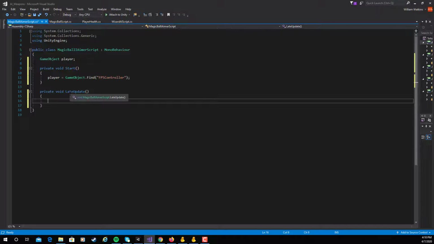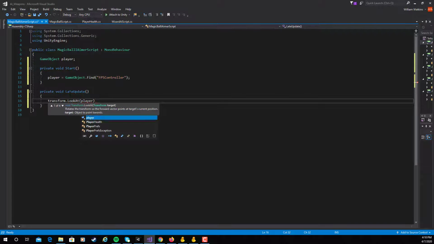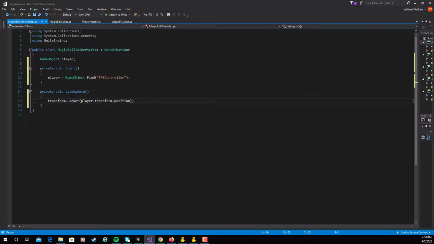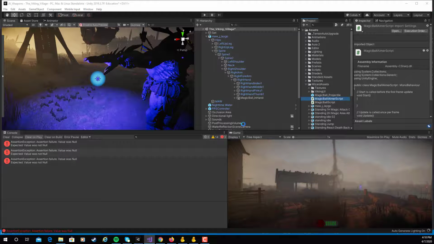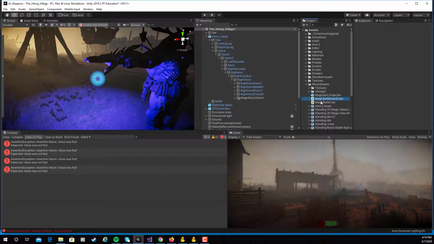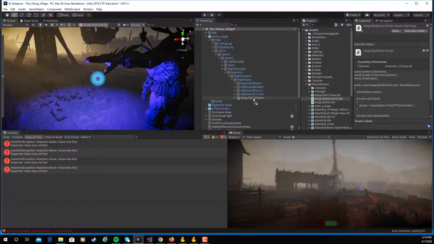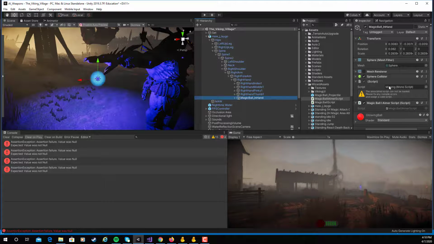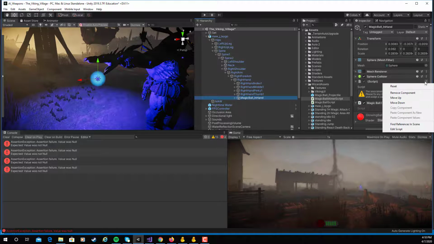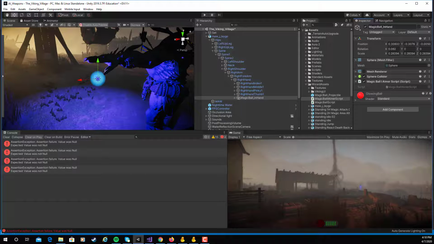Here I'll just tell this object transform.LookAt, and we're going to look at the player's transform.position, so that every frame it's just looking at the player. Okay, so let's come back and put this on the ball. Let's put the ball aimer script right on the hand there. So we've got that set up. That should be fine. Oh, looks like we got an old script there. Let's remove that one so we don't have one.